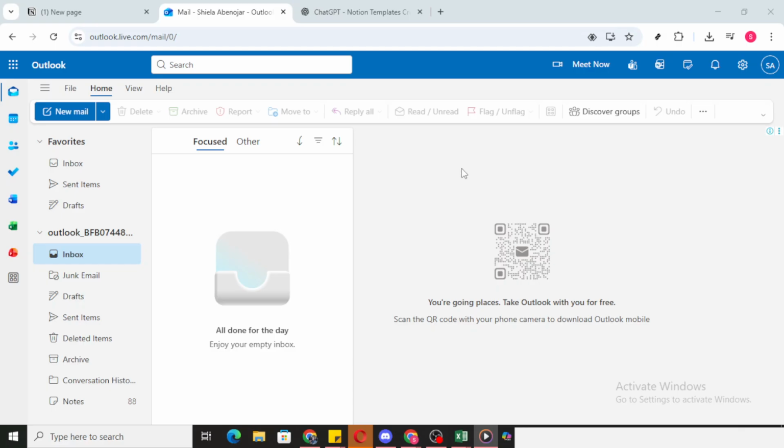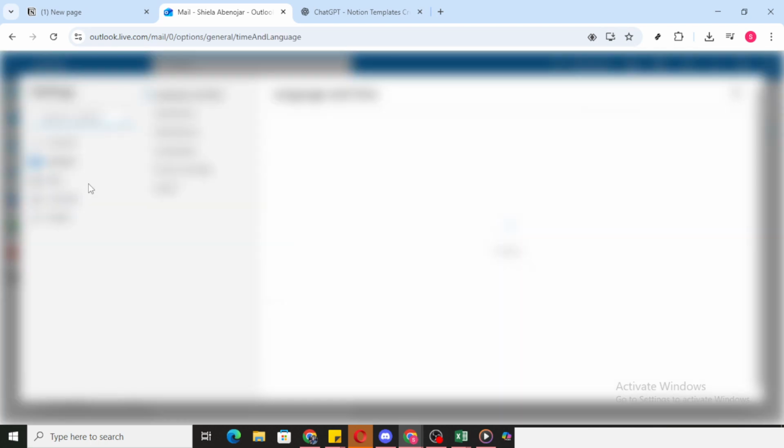Start by opening Outlook. From there, go to the File menu to access your app's settings. In the Settings area, open the Calendar section so you can manage how your calendar is shared. Look for Shared Calendars. This is where Outlook lets you publish a calendar to the web.